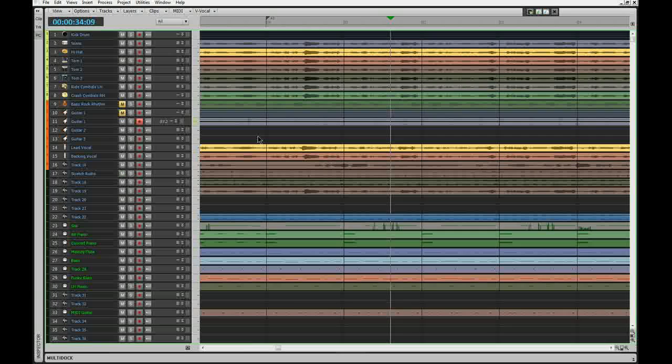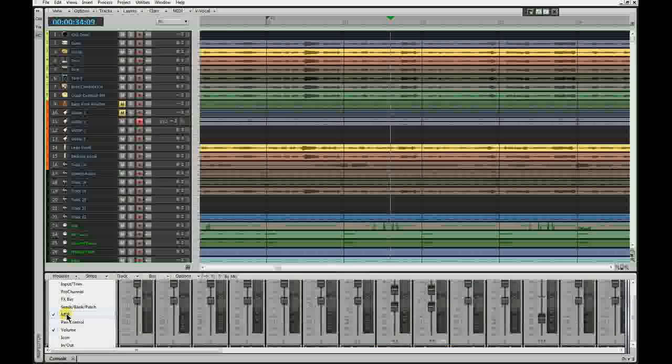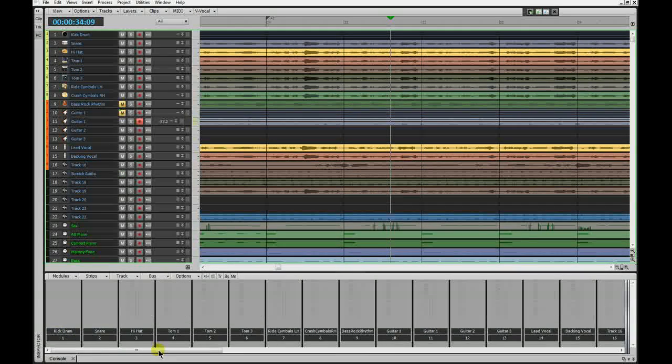Anyway, first off, I'm going to bring up the CV, the console view, by pressing Alt-2. I'm actually just going to use this as a track name reference for selection. So I'm going to hide all of the modules, and the reason for that is I just want to see, as I say, the track names down at the bottom. I'm actually going to move it in a second. I'm just going to undock it.